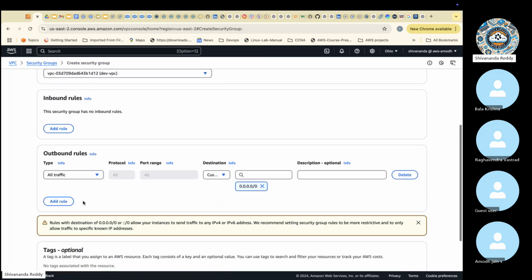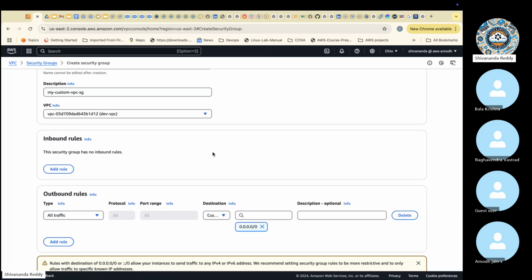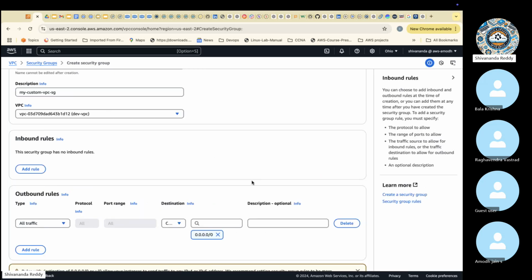Inbound rules and outbound rules are there, right? Here we need to add. Before that, I'll add the tag also. Name, then whatever value we gave above, the same thing added. Now inbound rules are there. In the inbound rules, this is the inbound rules.